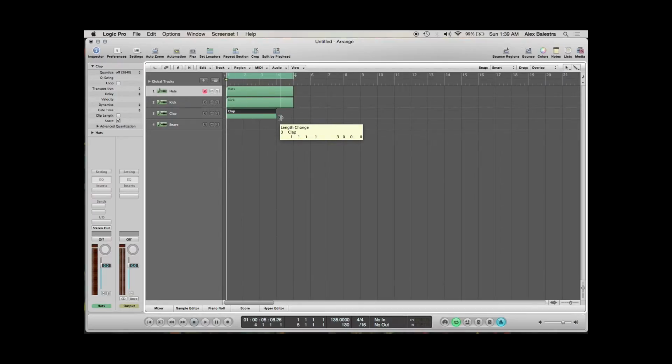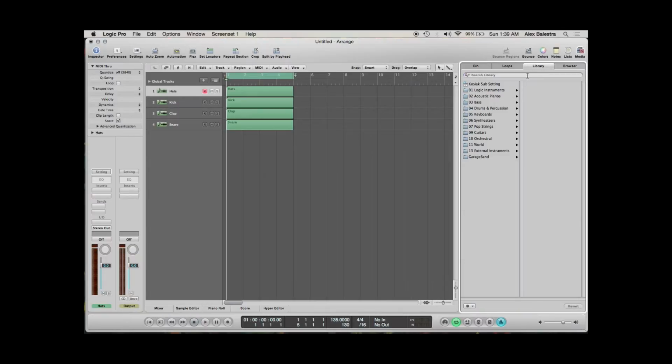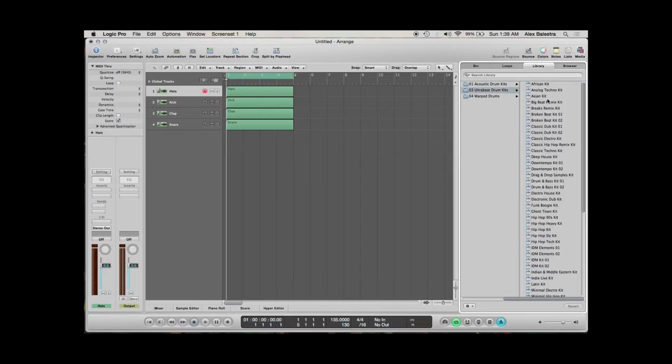Now that we have a blank region where we can write our drum tracks in, let's choose a preloaded drum kit from Logic's library of presets. To select a drum kit, locate the Library menu located under the Media tab in the top right-hand corner of the session screen. Once selected, a menu will appear with various Logic instruments that you can choose from to assign to your instrument track. For this example, I'll be using the Classic Electro kit.